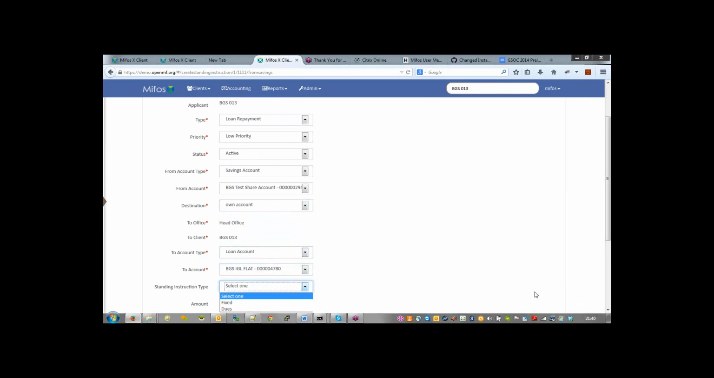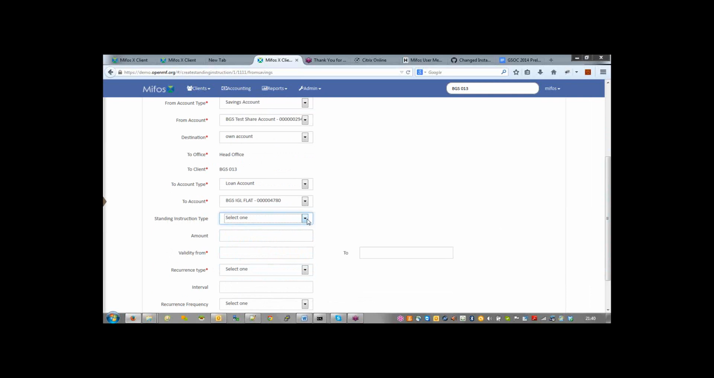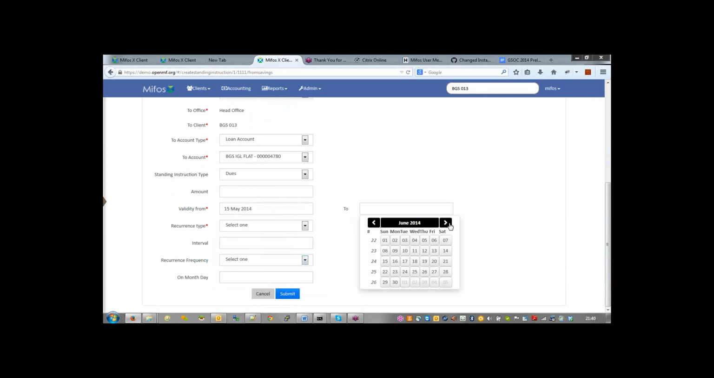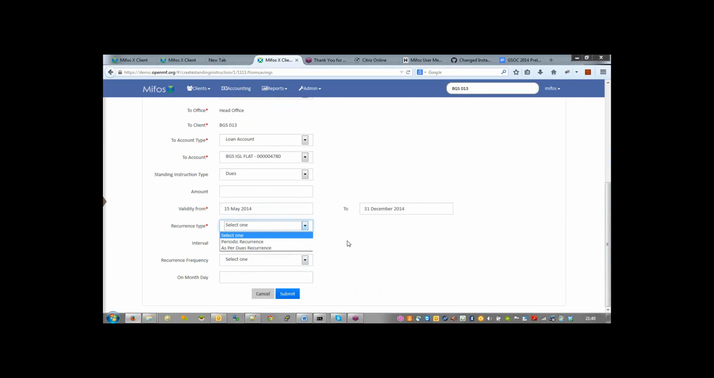And the instruction type would be, as I was mentioning earlier, instead of specifying a fixed amount, I would say dues. What dues means is that whatever amount is due gets deducted from my savings account. And the validity is where I can specify from today, the 15th, all the way till the end of the year, December 31st. Whatever dues happen between these two dates will be deducted automatically.